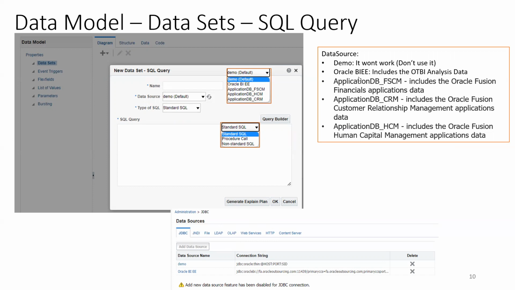Oracle BI is used if you're trying to design a report based on an OTBI analysis. Coming to the next ones, it is divided into 3 modules or applications: FSCM, nothing but financial and supply chain, CRM, customer relationship management, and HCM, human capital management. Based on the query, better to go with the appropriate one. In some scenarios you may have a mix, but for the majority, choose the appropriate one and you should not have an issue. And for the type of SQL, we have standard SQL, non-procedural SQL, and other options also.